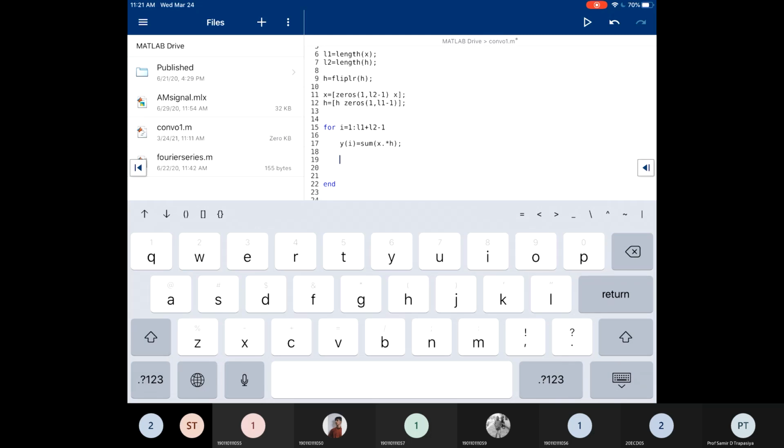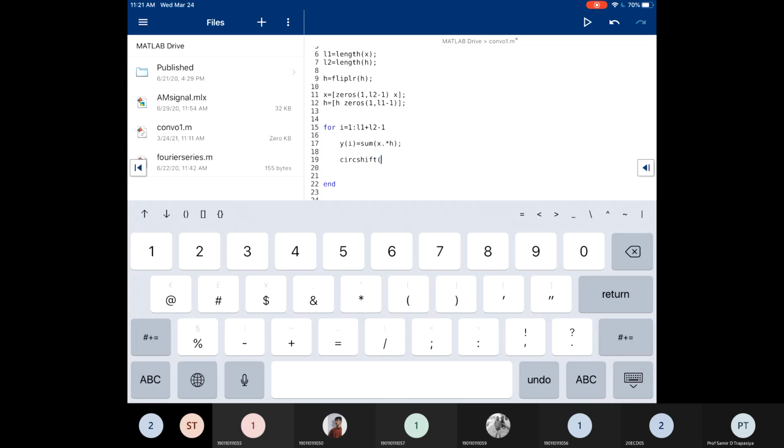Okay, now we are ready for the next iteration, but before that we have to do a circular shift. The sequence of h will be shifted by 1 point, and the last zeros are appended in the front side. So that's why the command we are using here is known as circular shift, CIRCSHIFT. This is the circular shift of the sequence, and the result will be assigned to h, right?